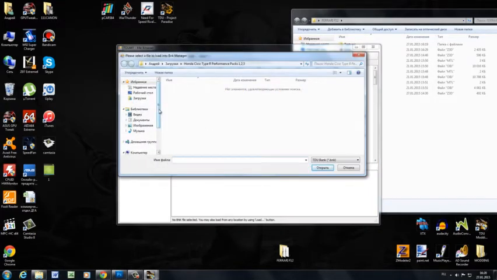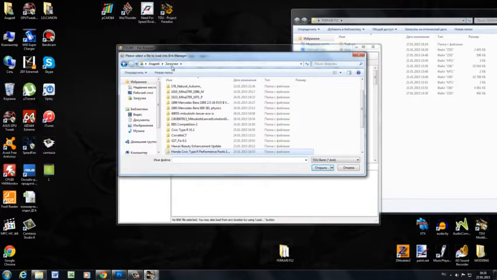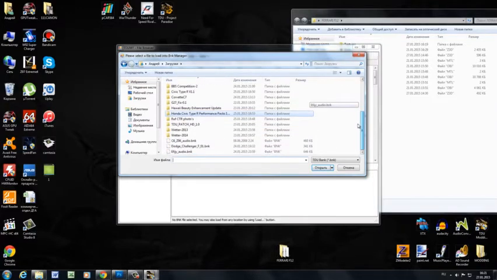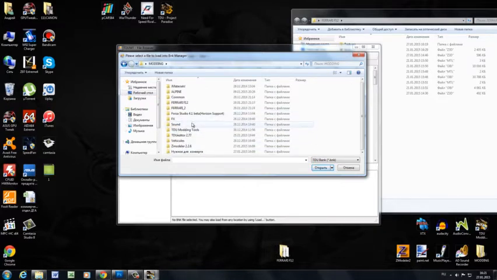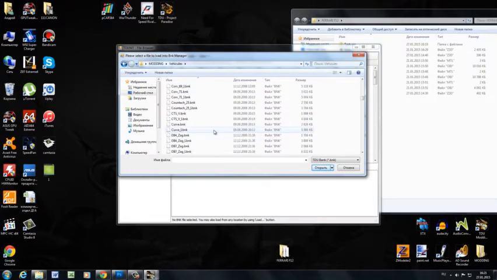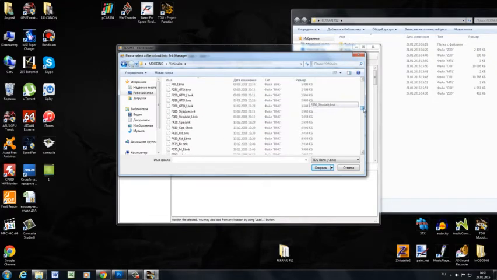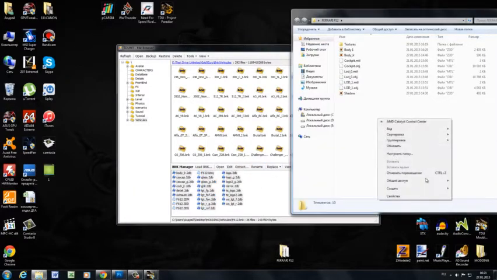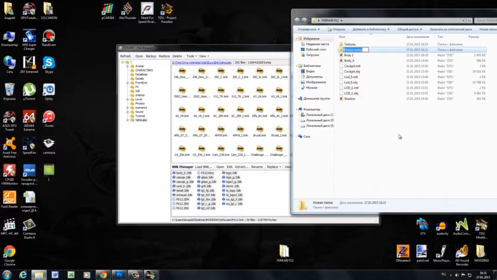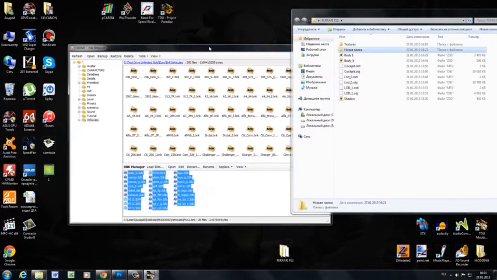I have all stock cars, all stock in car files. Just find it. Yes, it's here. Okay. Open this, select all. Here, create new folder, name it like the BNK file.